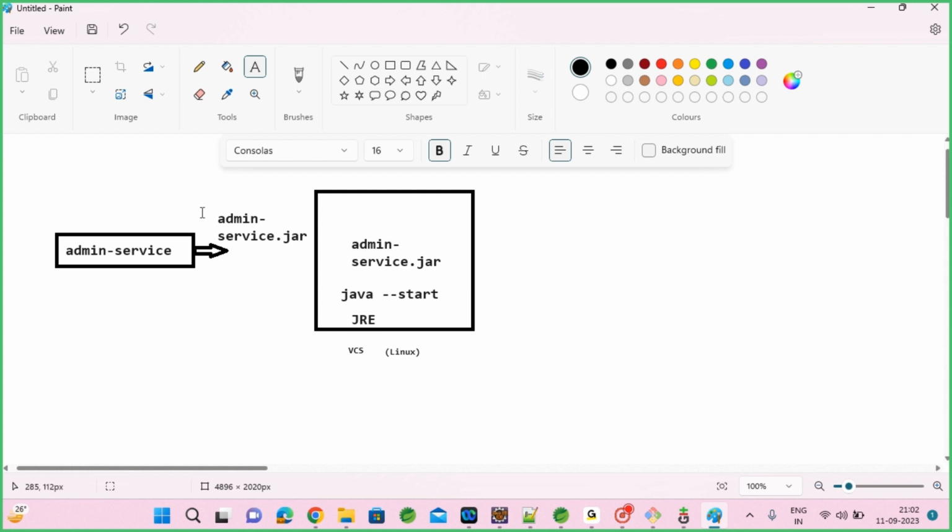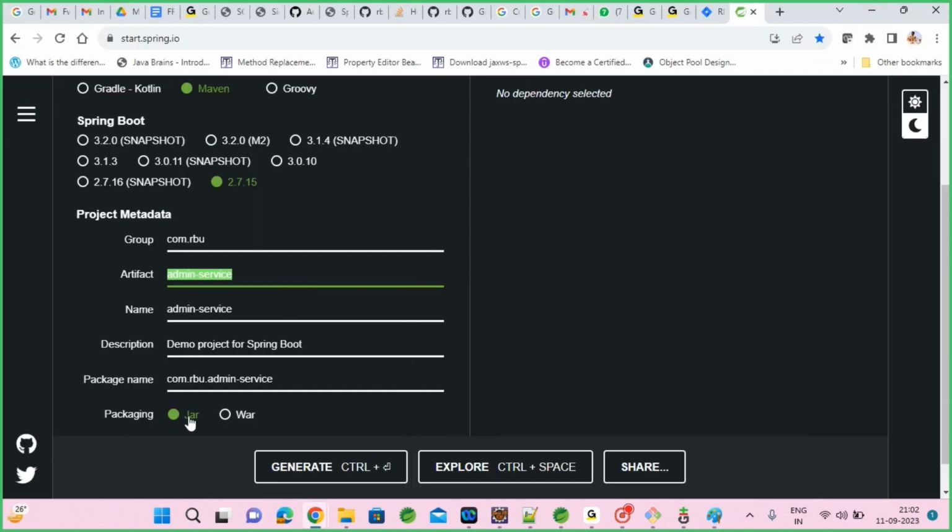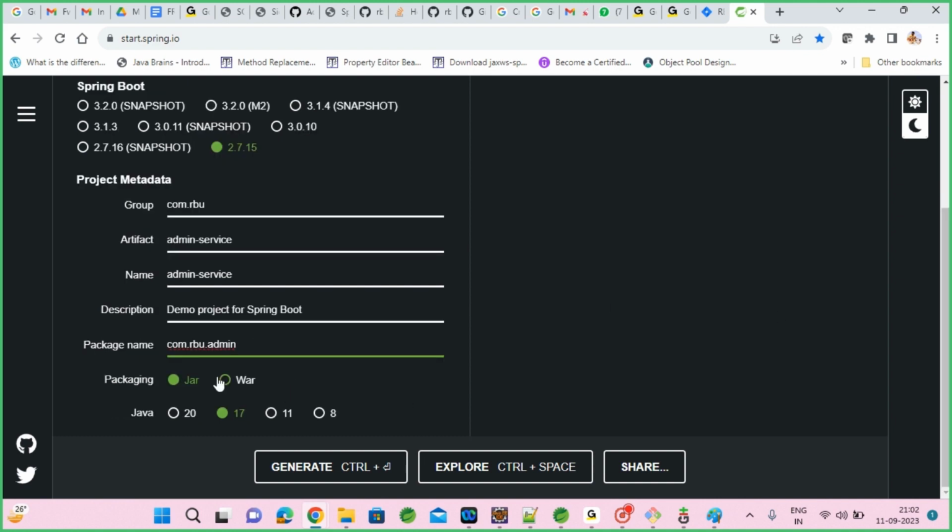So finally, I want to run my application as a jar file. So choose jar here. Package naming convention, I don't want this, maybe I put com.rbu. And which Java version do you want to use? Java 8 is more than sufficient for me, so I chose Java 8.